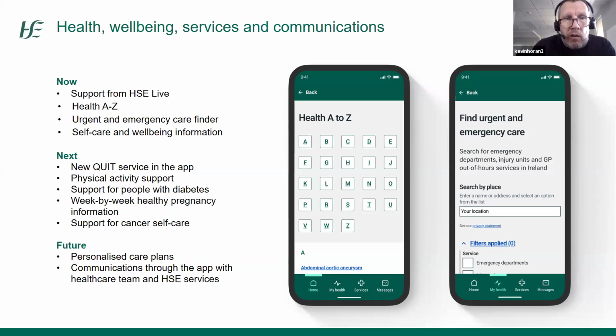We're working on the launch of our quit smoking service within the app, so that should be in the next release of the app. You'll be able to sign up for help to quit smoking. We're developing a new physical activity care support. This is a plan that will help people who are inactive get back to a basic aerobic fitness campaign over a course of 10 weeks.